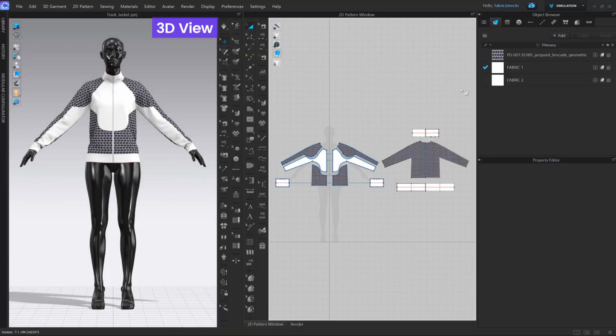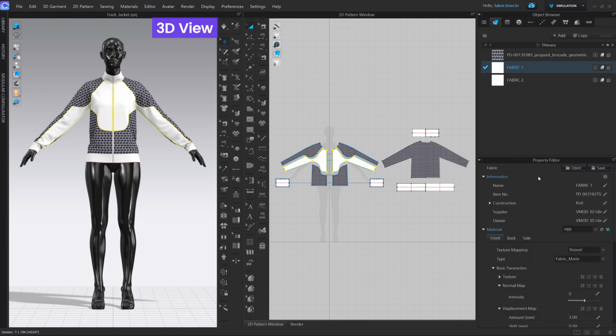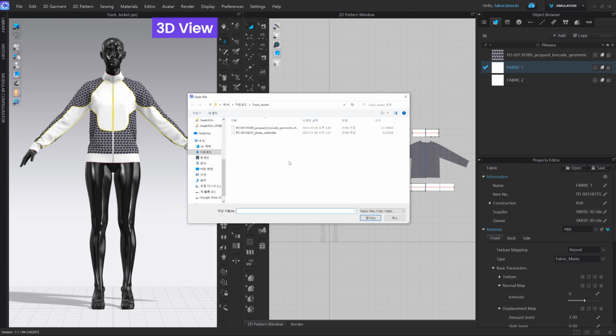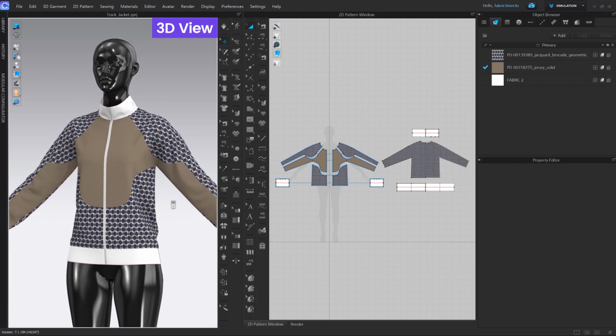Okay, let's try applying the jersey fabric to fabric 1. Click on the Fabric Open button and select the jersey fabric. How about we change the color? Let's pick a different color.